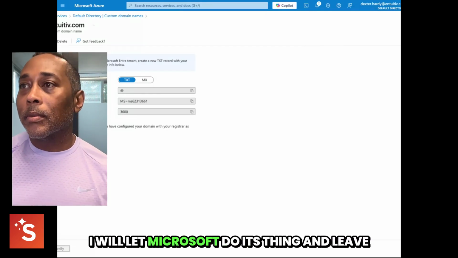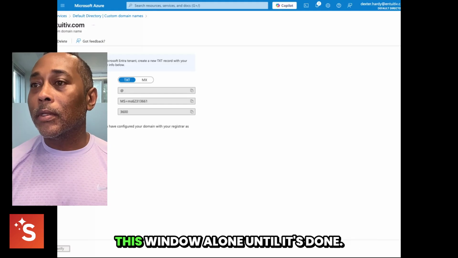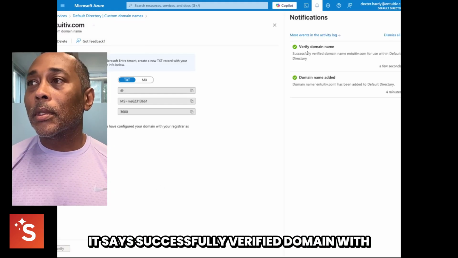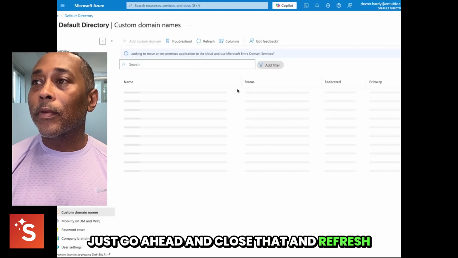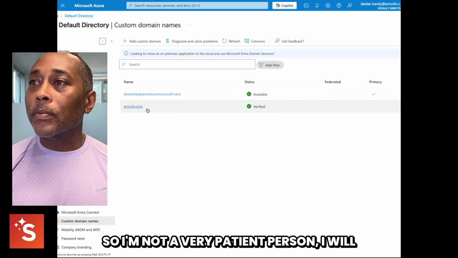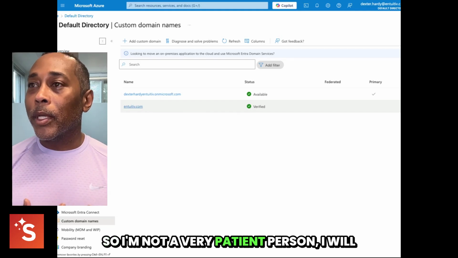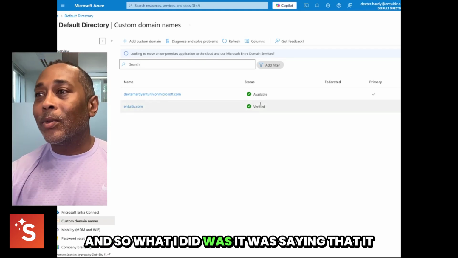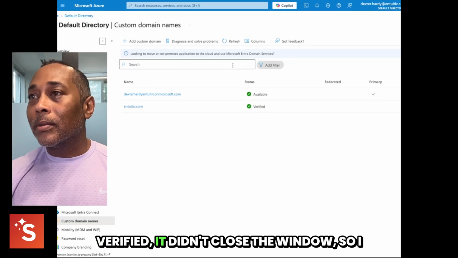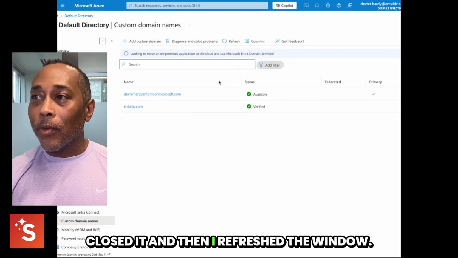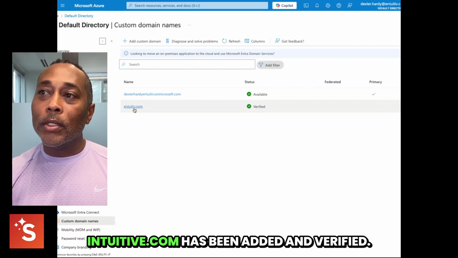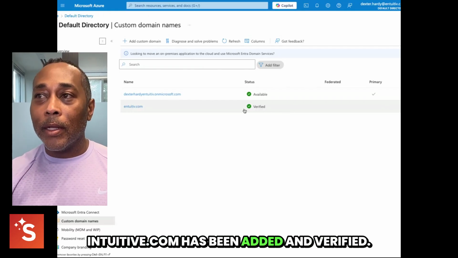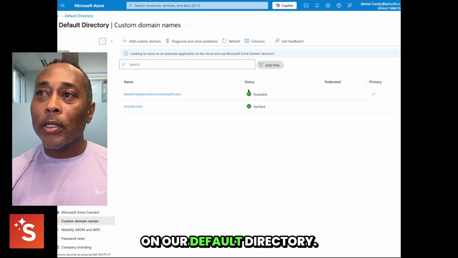I will let Microsoft do its thing and leave this window alone until it's done. It says successfully verified domain with default directory. Just go ahead and close that and refresh this window. And there it is. I'm not a very patient person, I will admit. It said that it verified but it didn't close the window, so I closed it and then I refreshed the window. And now you see that the custom domain intuitive.com has been added and verified on our default directory.